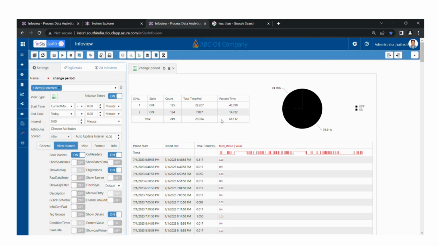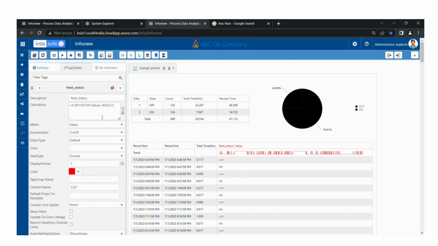In some cases, if we have an on and off tag, at that time we can also calculate the change period analysis. For example, if we have a compressor and it has an on and off time, by placing the condition or the expression over here, we can also get the change period analysis or downtime analysis for that particular compressor.